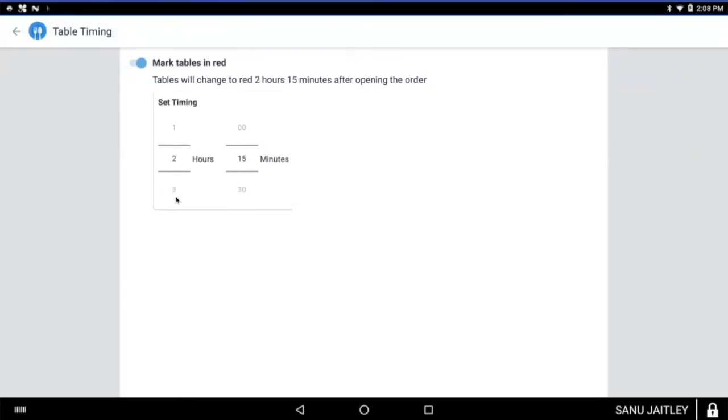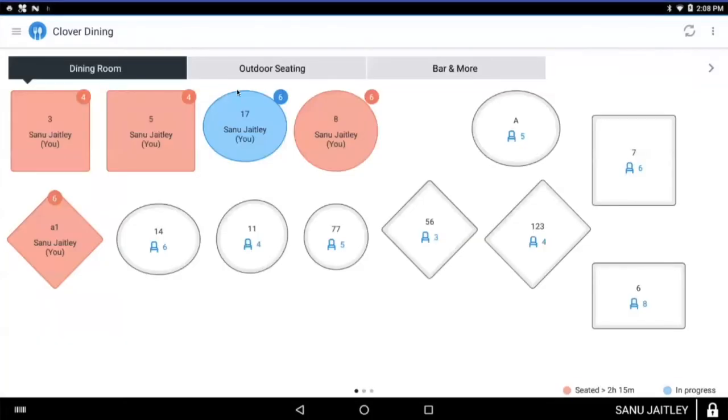So what that means is, I'm not sure if you noticed on my floor plan, I had a couple of tables in red, a table in blue, and then open tables in white. If you look down here, you'll notice that red indicates that the table's been seated for over 2 hours and 15 minutes. The reason I have this set is so that when my servers go into the floor plan, they know, oh, table 8, it's been here over 2 hours. Let me try to wrap their order up or see if they need anything. Just so it keeps your server mindful that this party's been here a while. Let's make sure that they have everything that they need. And blue indicates that the table is in progress, but hasn't reached that 2 hour, 15-minute mark yet.